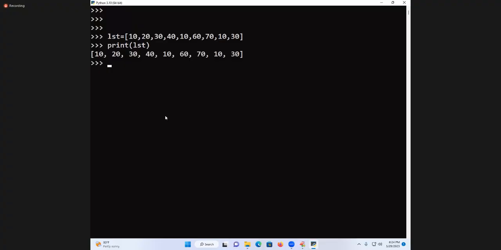Look at, I am having data something like this. LST is equal to 10, 20, 30, 40, 10, 60, 70, 10, and then 30. This is my data. Print of what? LST. This is my given data. I want to find the index of 10. Index of 10 what? 0. Index of this 10? 0, 1, 2, 3, 4. Be active. Come on, answer my question.